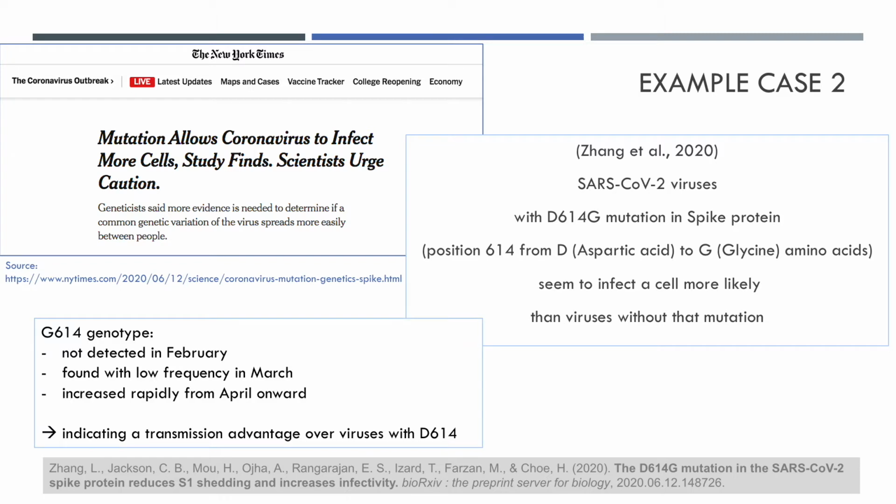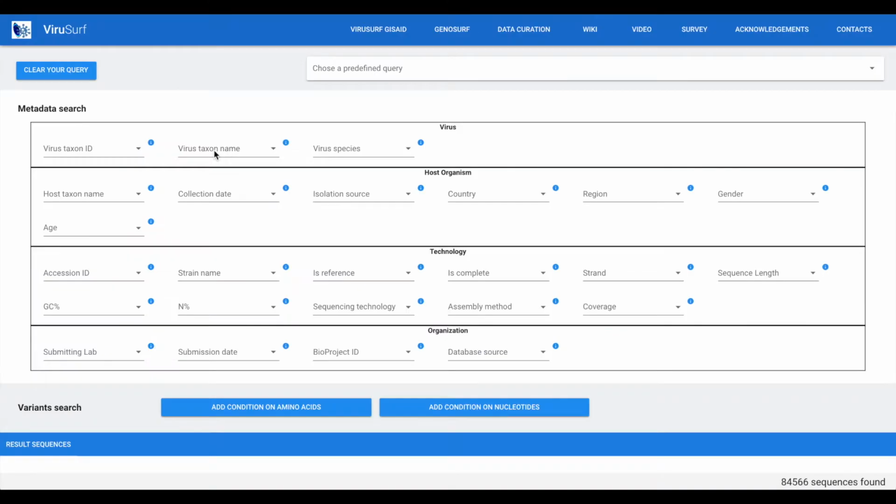Zhang et al. observed that the G614 genotype was not detected in February, while found with low frequency in March. Instead, it increased rapidly from April onwards, indicating a transmission advantage over viruses with D614. ViruSurf can be used to illustrate this trend.